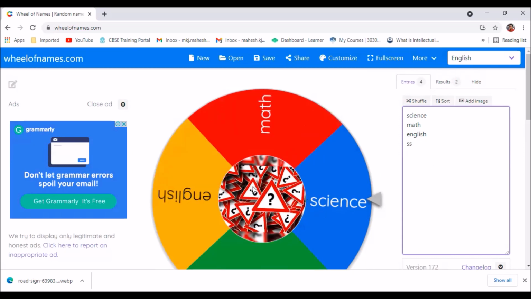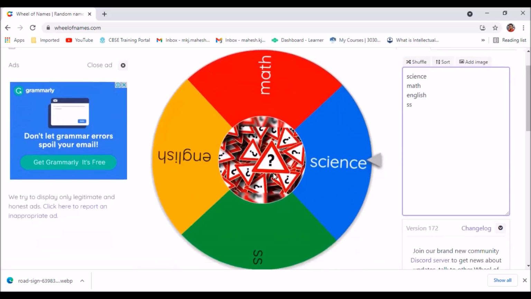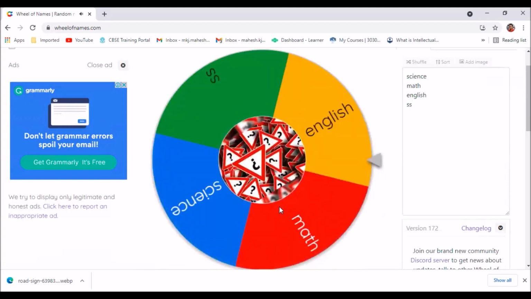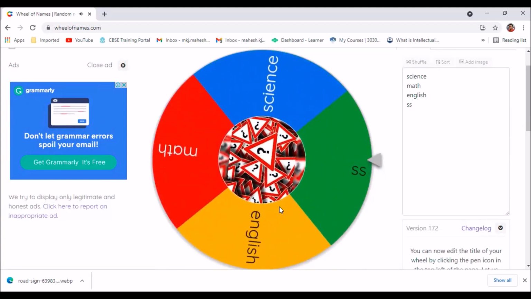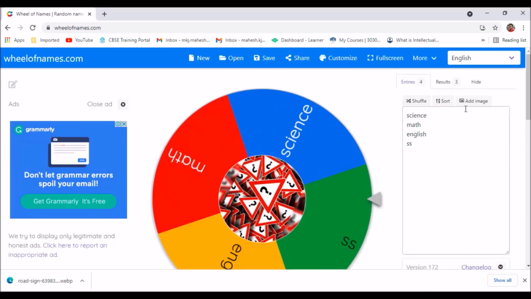You can also use it during a quiz. You can also use it for creating fun in the classroom if you want to ask questions randomly to the students, and you can pick like this. I'll just rotate it again. You can see I've got the title SS. You can ask any question related to SS, or multiple options in this.